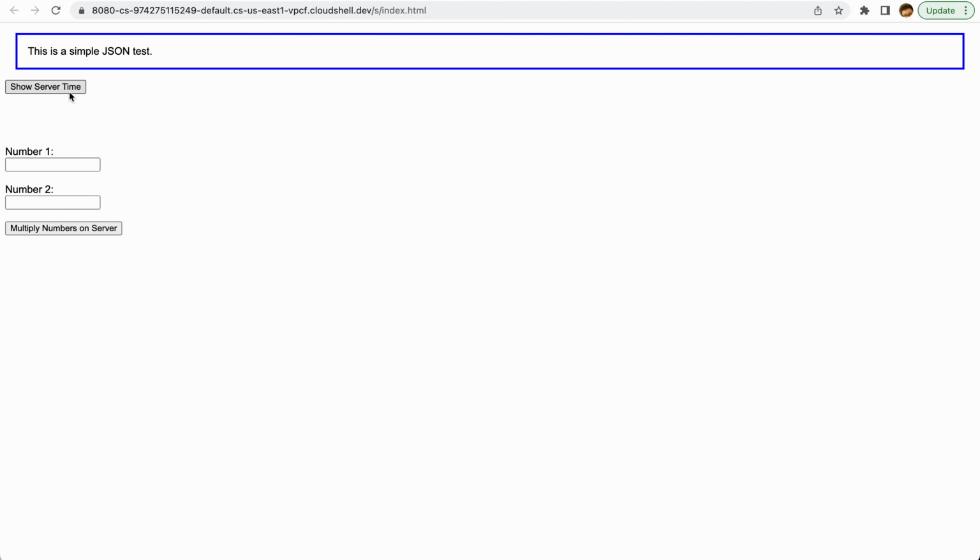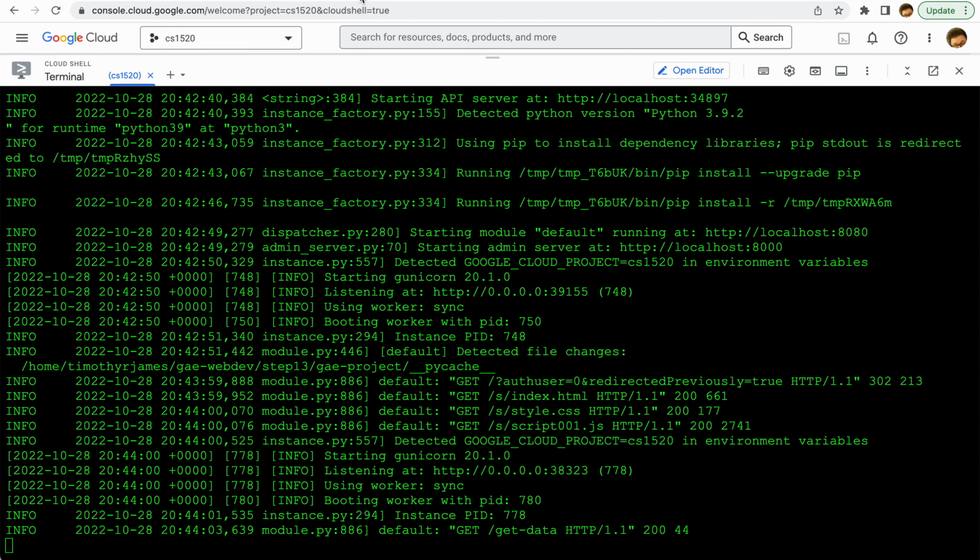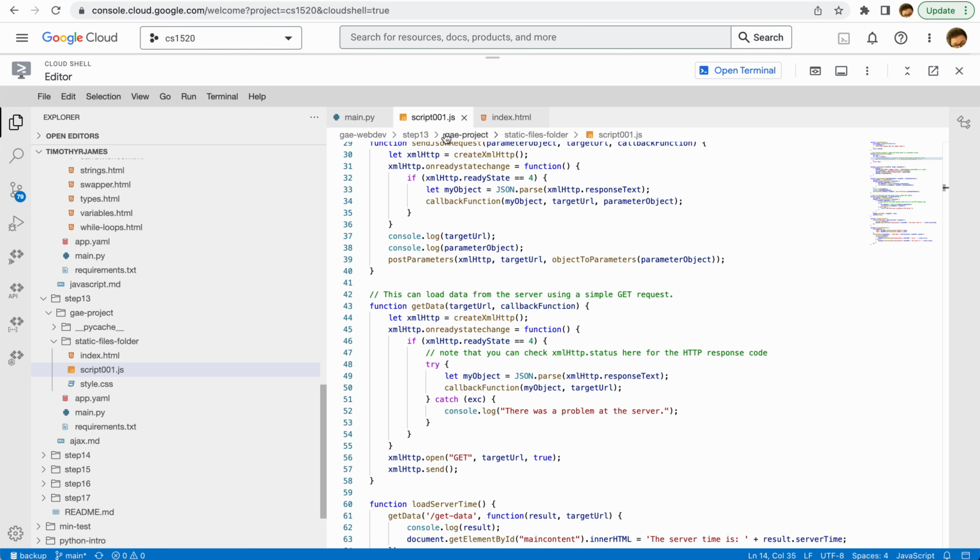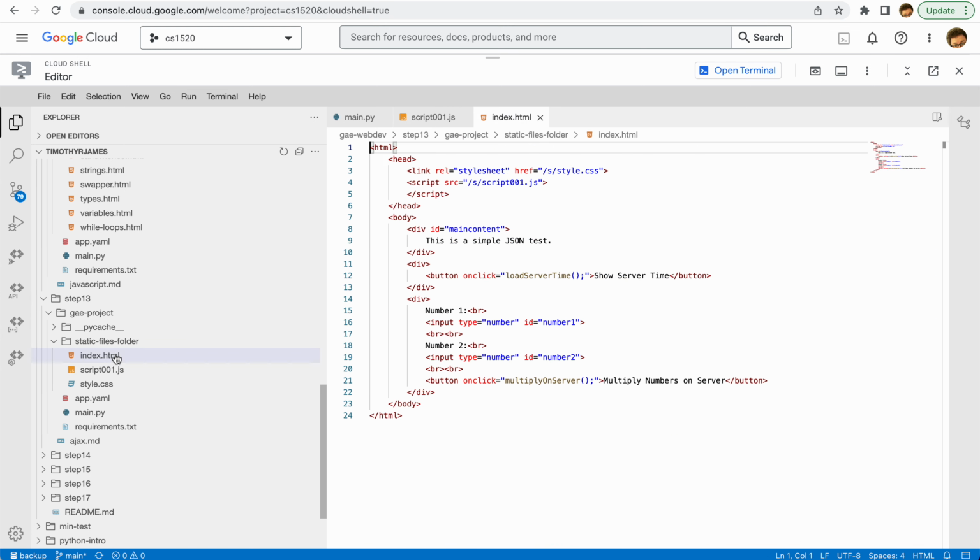And this is a simple JSON test. So we're going to click this button, and it's going to say the server time is 2022 1028. So this is just giving us that server time, the time at the server. And if we go back to our code here, we can start off with the index.html, and you can see this is our main content. And when we click this button, we call that loadServerTime function.